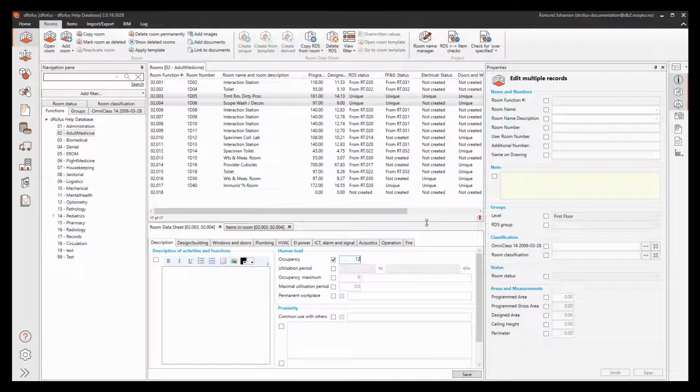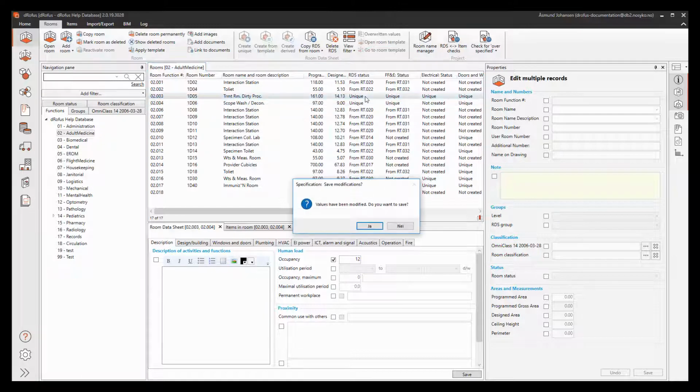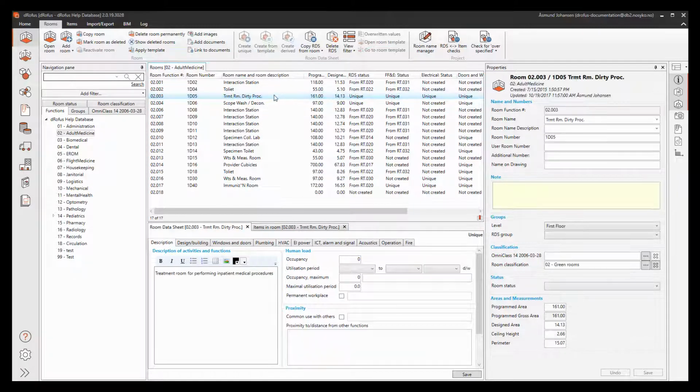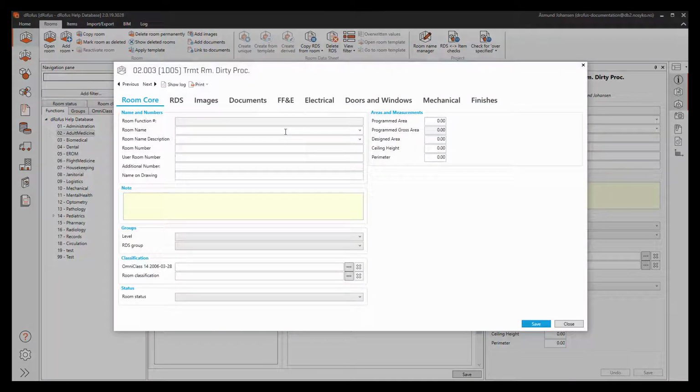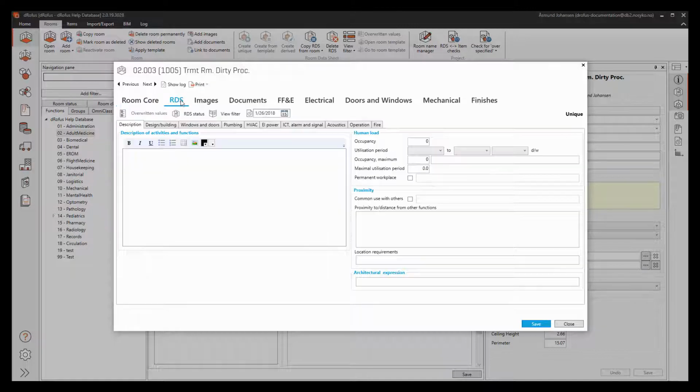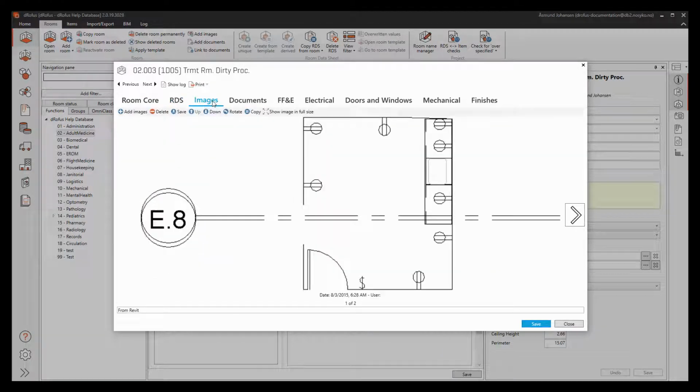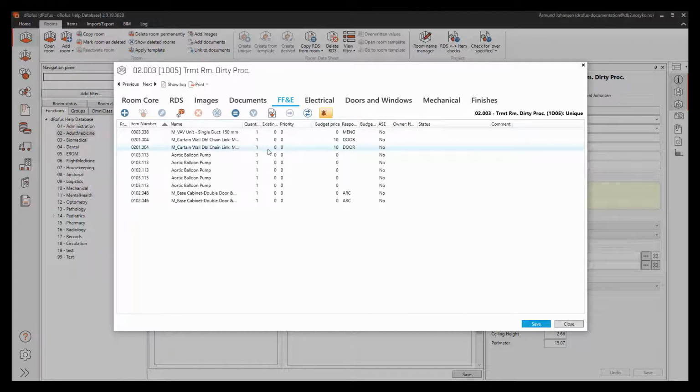You also have the option to see all information regarding one room by right click or double click and say open the room. It will then open up a lightbox where this room is isolated, where you now can see all the information associated with this room. So you have the room core, the properties, you have the room data, your tabs, you have images, documents, and then the different equipment lists connected to the room.